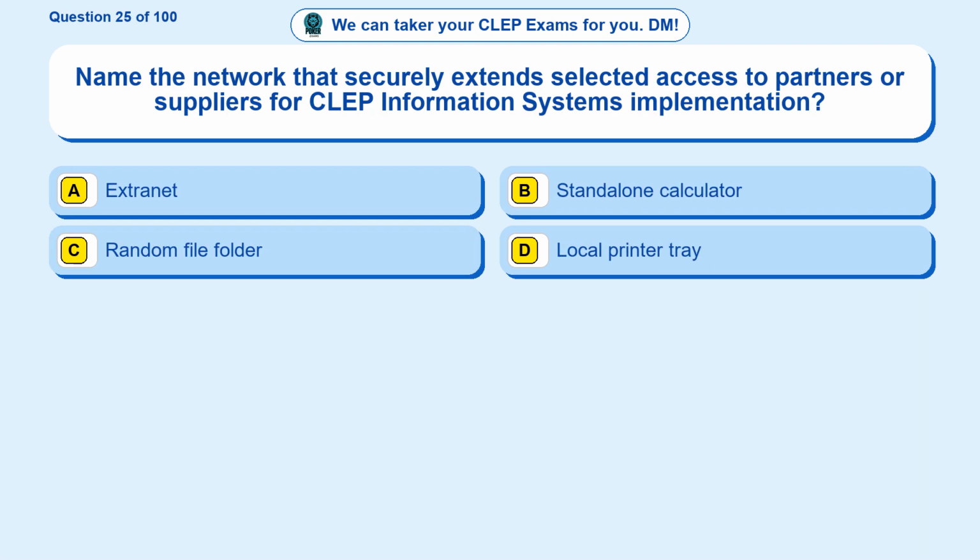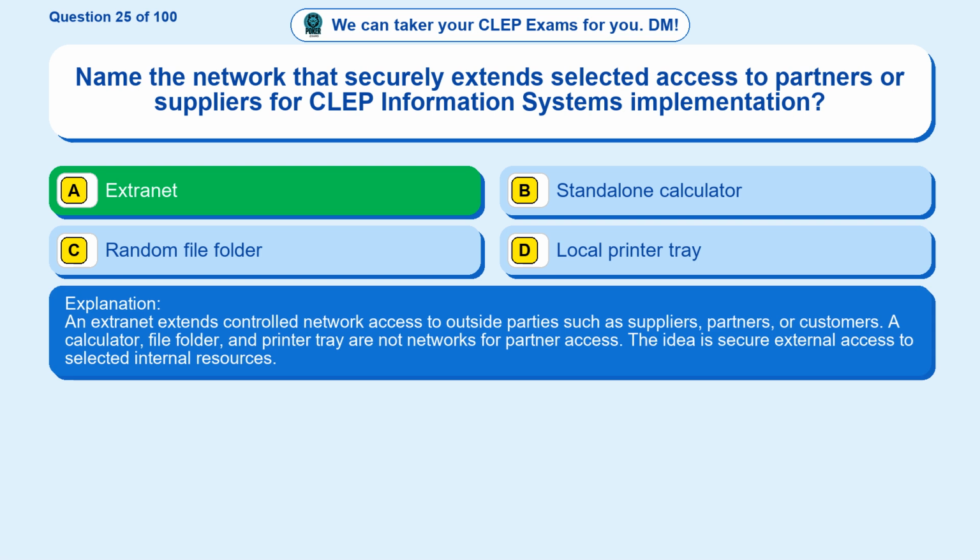Question 25. Name the network that securely extends selected access to partners or suppliers for CLEP Information Systems implementation. Option A. Extranet. Option B. Standalone calculator. Option C. Random file folder. Option D. Local printer tray. The correct answer is option A. Extranet. An extranet extends controlled network access to outside parties such as suppliers, partners, or customers. A calculator, file folder, and printer tray are not networks for partner access. The idea is secure external access to selected internal resources.